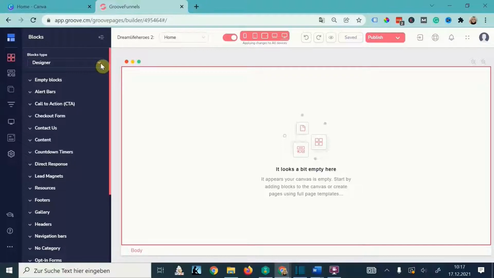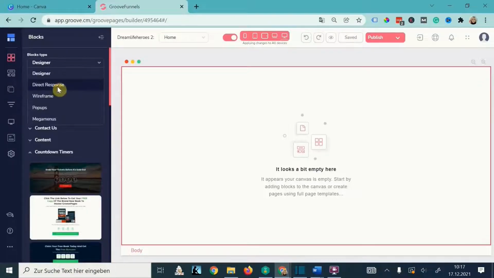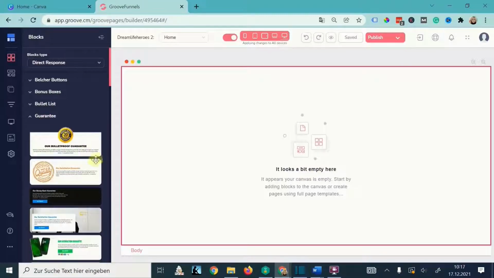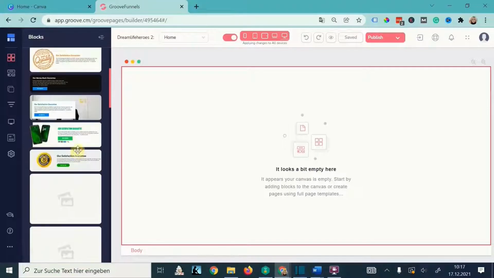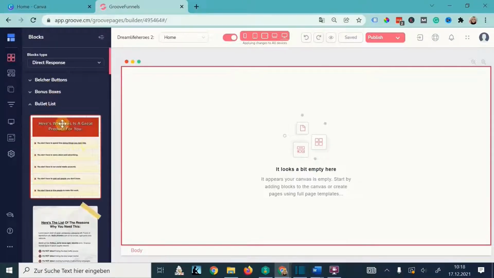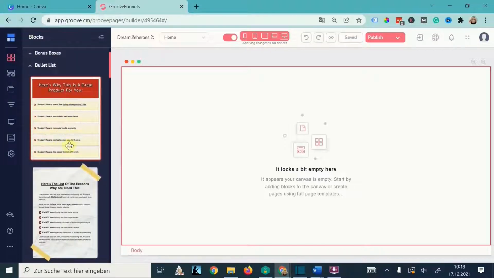And you can choose if you want to have already designed blocks. So that would be blocks that already have like colors and images. And then you have direct response blocks. These are especially for direct response marketers. So they have stronger colors and everything pops a little bit more. There are these bonus boxes and bullet lists. And you see, it's not like really nicely designed, but this is what works in marketing.